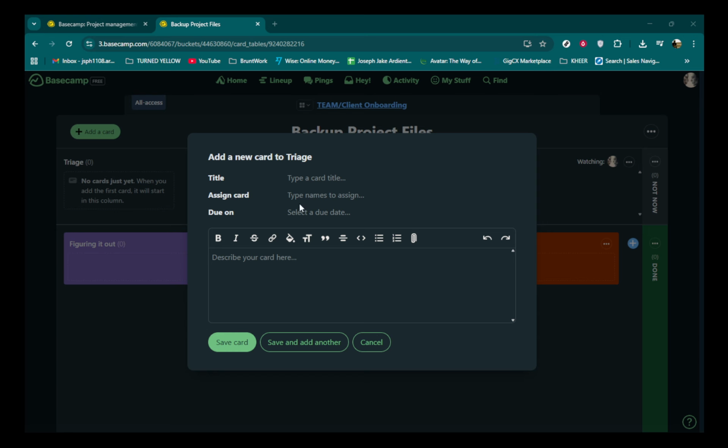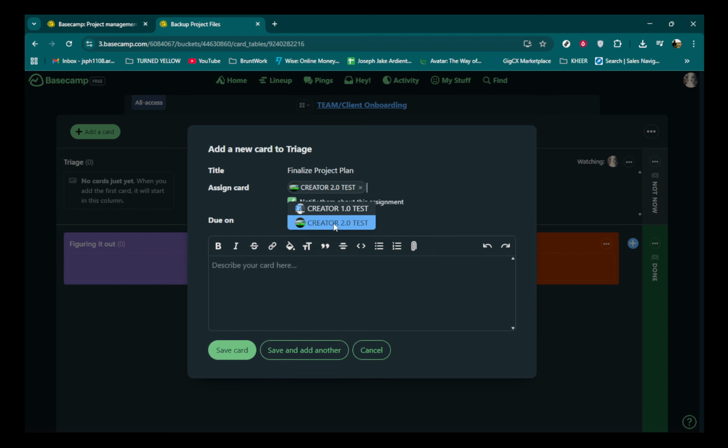In the card creation form, start by entering a compelling and descriptive title for your card. This title acts as the first point of reference for you and your team members and helps summarize the task at a glance. Consider including keywords that will make it easy to identify the card's purpose later on.